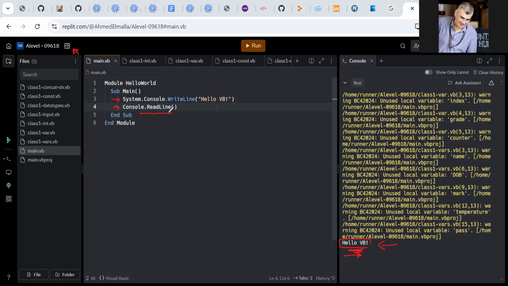That will keep the screen open, so you are able to see the output. Once the application receives an input from you, it will continue running this line, and it will close the screen. But in our case here, this is not the case, so we will not be using Console.ReadLine. But if you are using the VB.NET compiler from Microsoft, then you will need that.